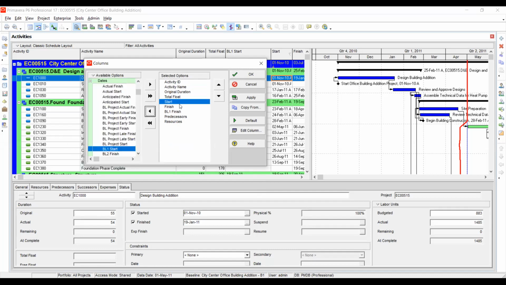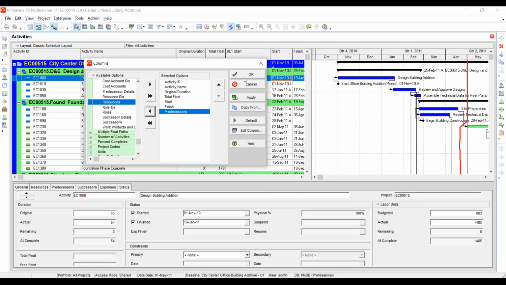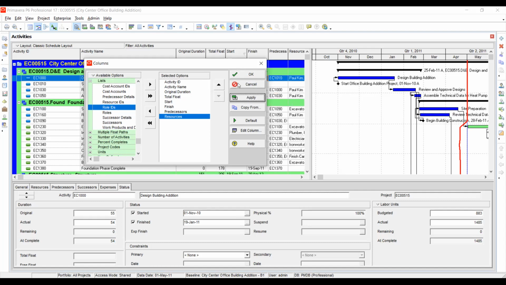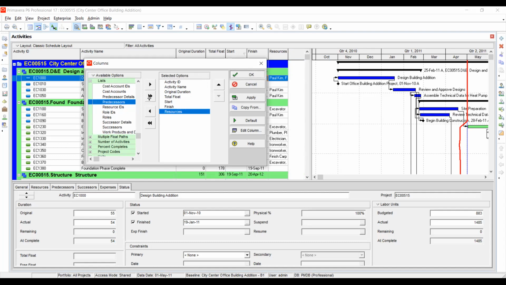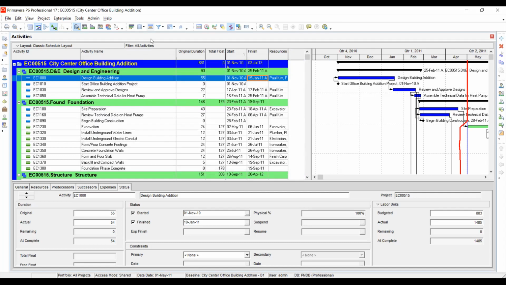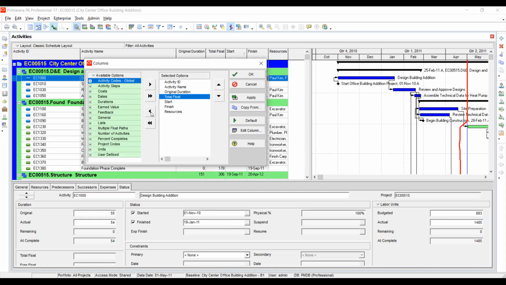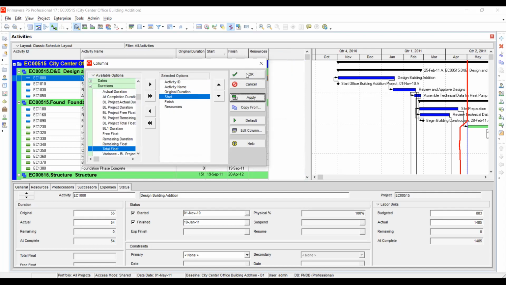Let me return back some. Design finish. Original duration. Total float. Resources, I think, is good. Maybe predecessors also, it depends. You can hide predecessors. Okay, good enough. Total float. Yeah, like this.